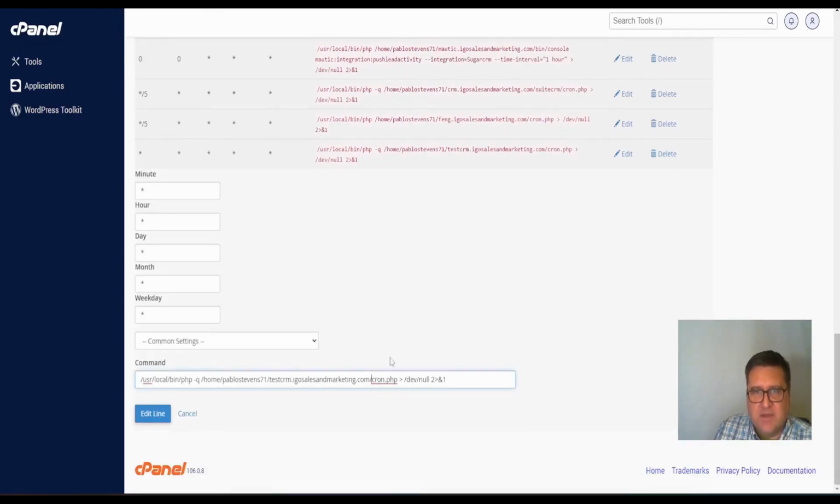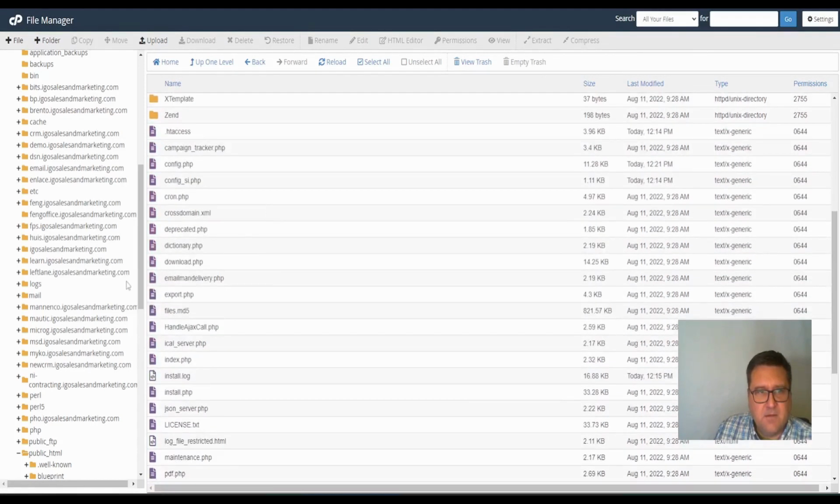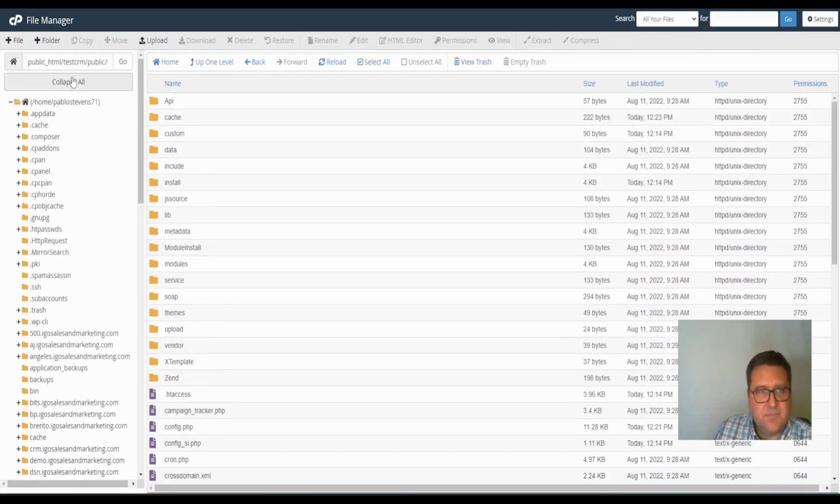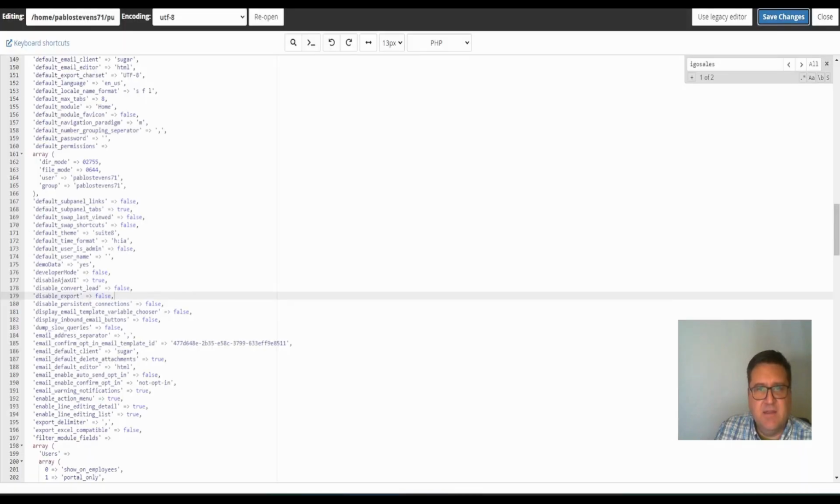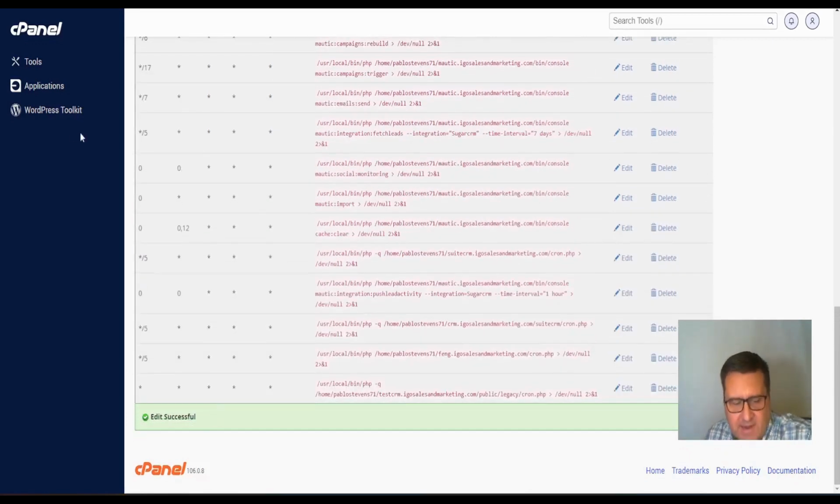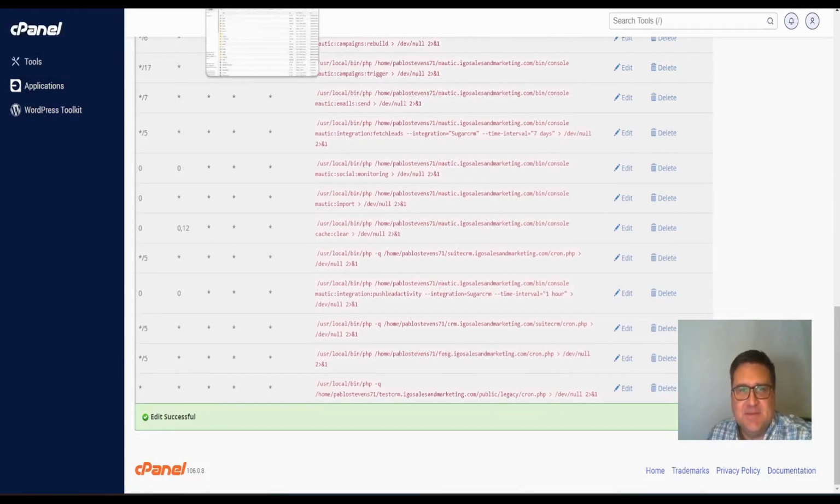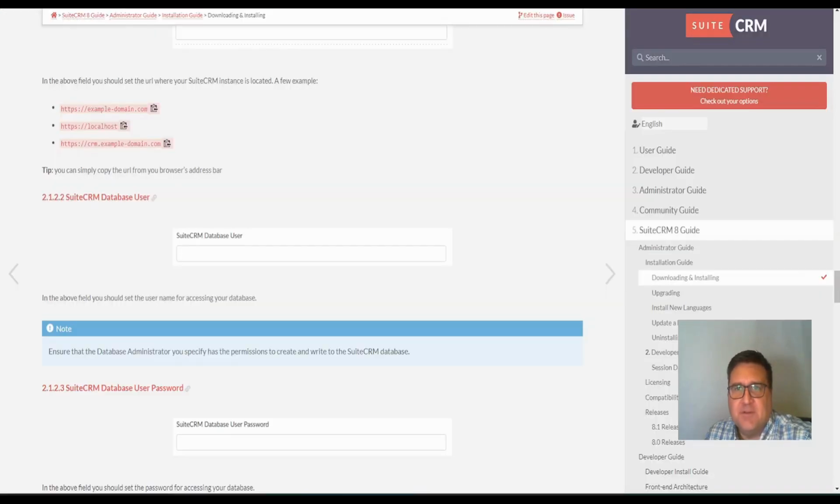So I'm thinking that possibly I need to edit that file directory here. It's public legacy. It's the test CRM, and then it's public legacy. So if I go back and edit this like that, now we have the right path where cron is. I think that should work. Again, I've done this a million times with SuiteCRM 7, not so many times with SuiteCRM 8 as it is new, but we'll see if this will work now.